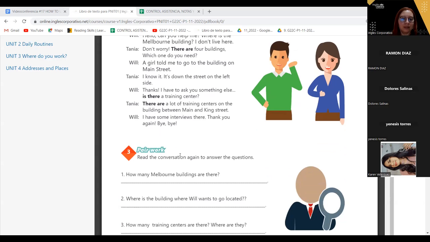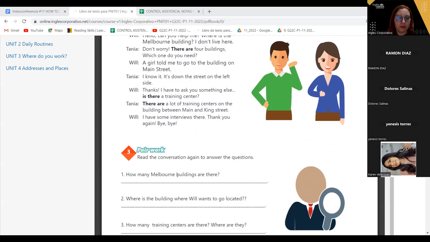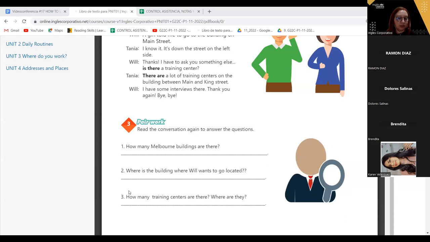So, based on that conversation, basado en esa conversación, number one, how many Melbourne buildings are there? Four. There are four buildings, exactly. Where is the building where Will wants to go located? Down the street on the left side. Exactly. The building where he wants to go, it's on the left side. And number three, how many training centers are there and where are they? A lot of training centers. No nos da un número, bastantes. Hay muchos, right? Y nos dice que they are between Main and King Street. Están entre la calle Main y la calle King, right?